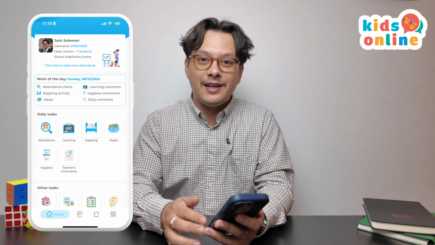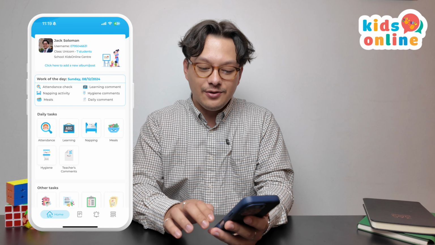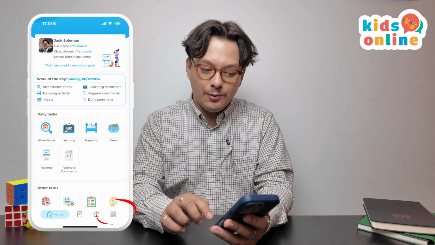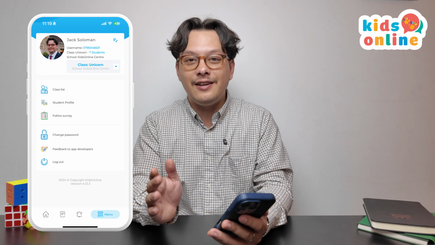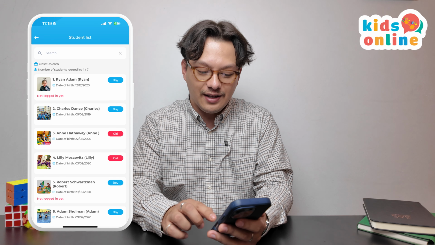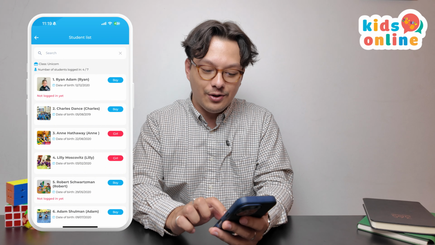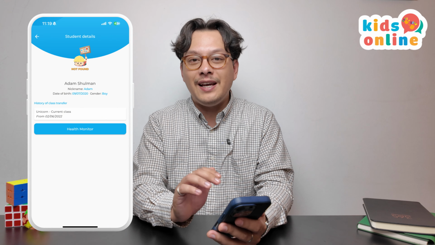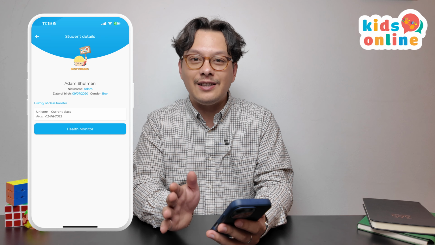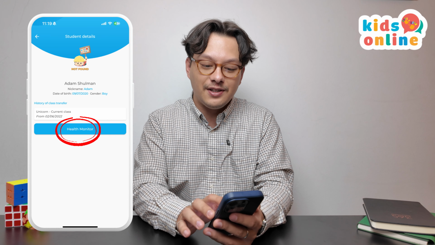Now, starting here on the KidsOnline for Teachers app, we can start on the home page, but on the bottom right corner we can find this button and another button here that says Class List. Clicking on this will show you a list of all of the students in the class. For example, now let's click on Adam. And once you click on the student's profile, it will tell you about the history of which classes they are in, as well as another button here that says Health Monitor.